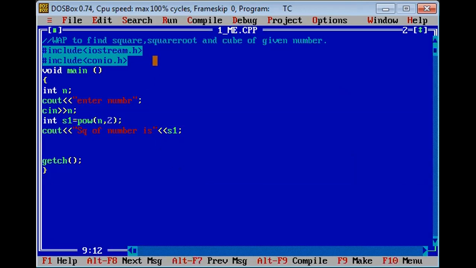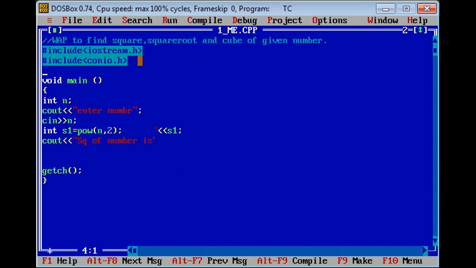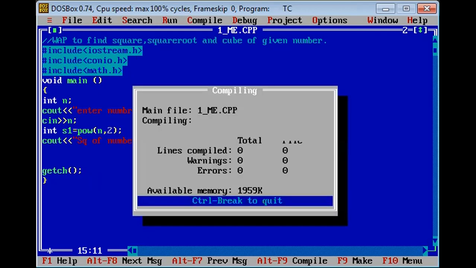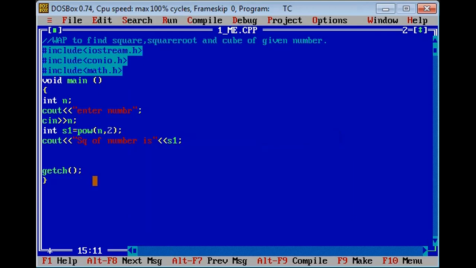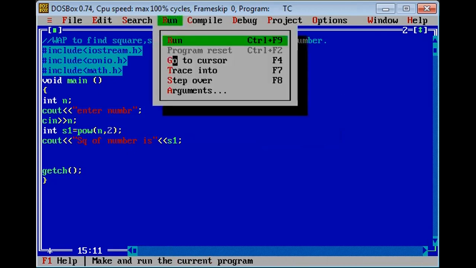That means here I will add one file. The power function is a mathematical function. I will add here #include <math.h>. Then I will compile this program again. There is a success. Then I will run this program. The shortcut to run the program is Control plus F9.